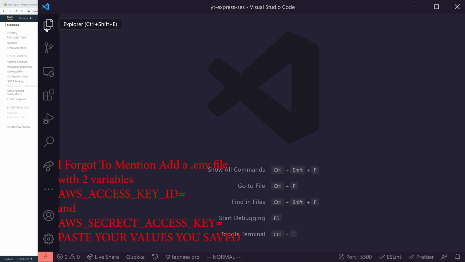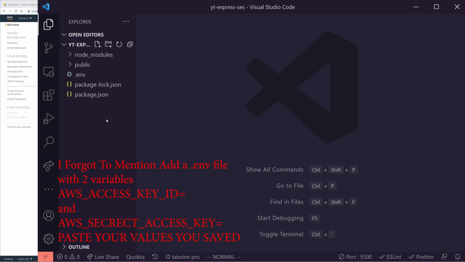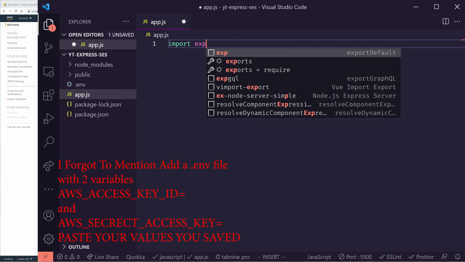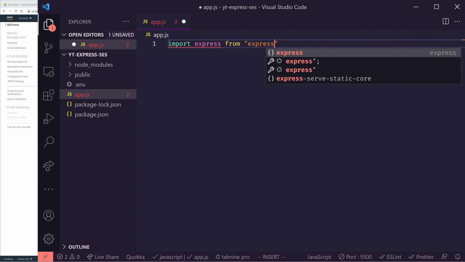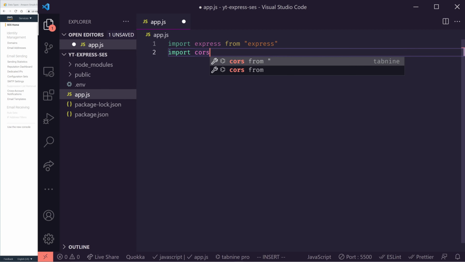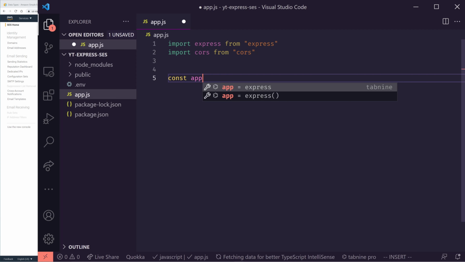So the next thing we need to do is add in our app.js file. And so we're going to see if we can create a basic Express app that says hello world first. So we're going to do import express from express. And then we're going to import cors from cors. And we'll create a new app.